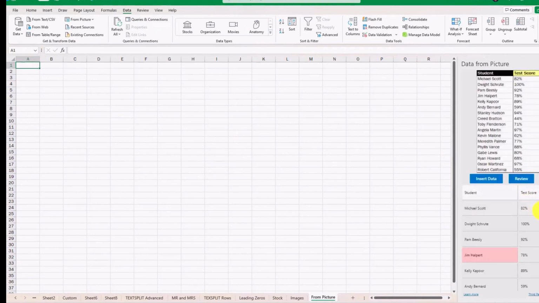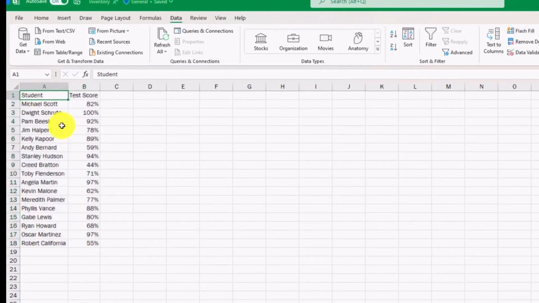Now, here is everything that it automatically found. You can review this if you want. In this case, I'm just going to choose Insert Data, and I'm just going to say Insert anyway. And there we go. It inserts all of my data right here. Now I can select it, filter it, turn it into a table, or whatever else I want.